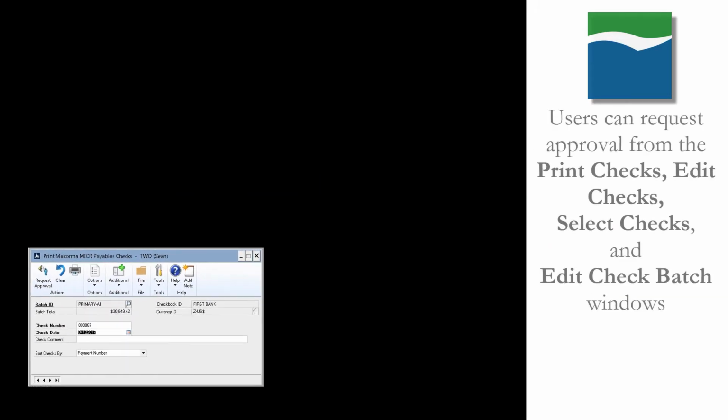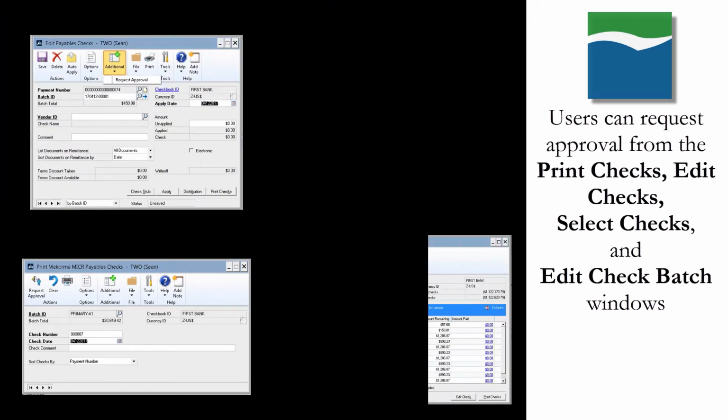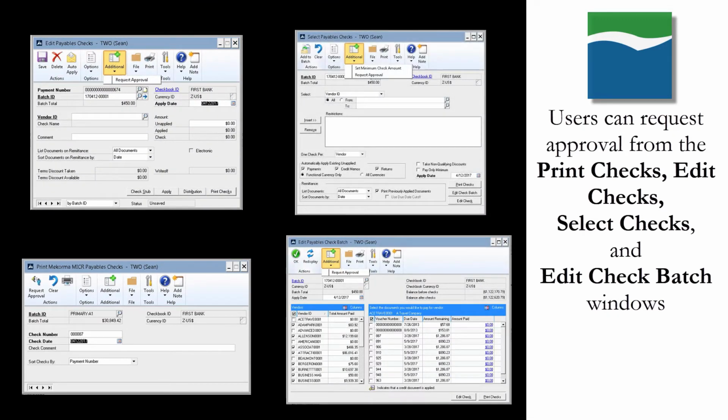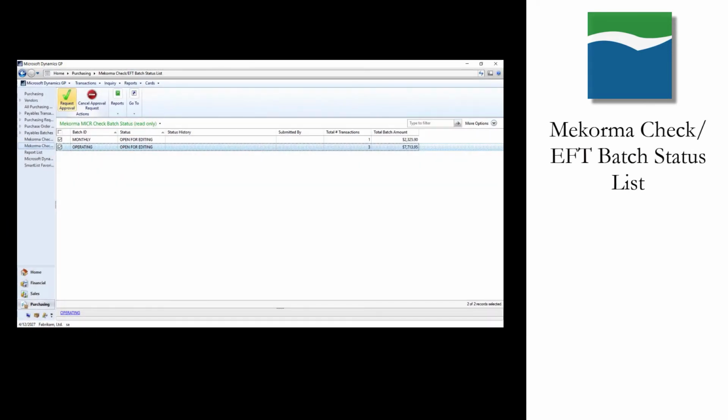Alternatively, once batches are done being built, you can also request approval from the Edit Checks, Edit Check Batch, and Select Checks window. And finally, you can request approval for multiple batches at the same time by going to the Mekorma Check/EFT Batch Status list. Choose one or more batches, then click Request Approval.